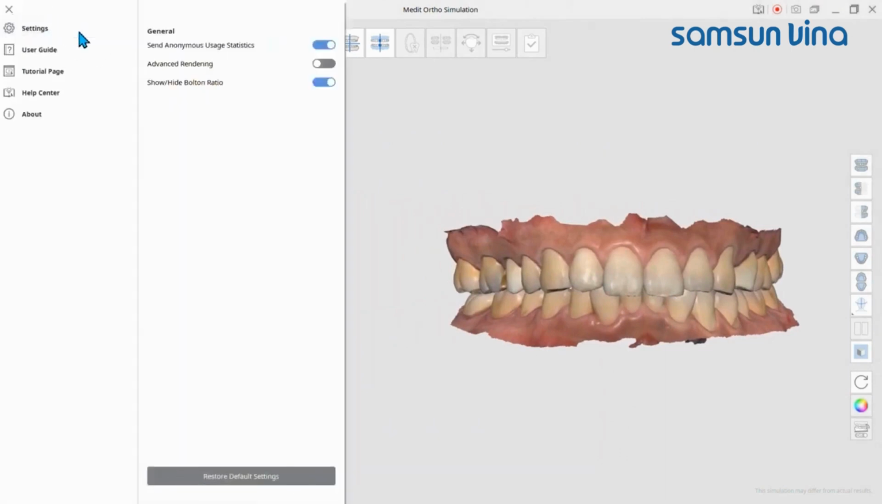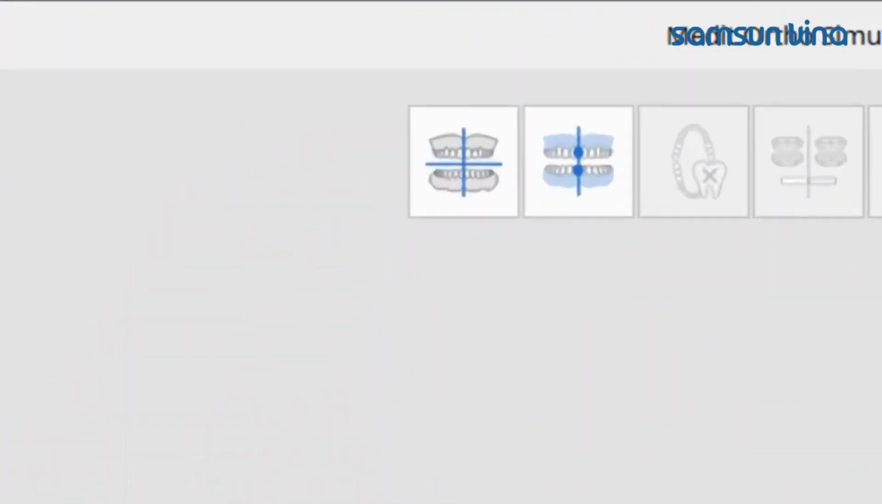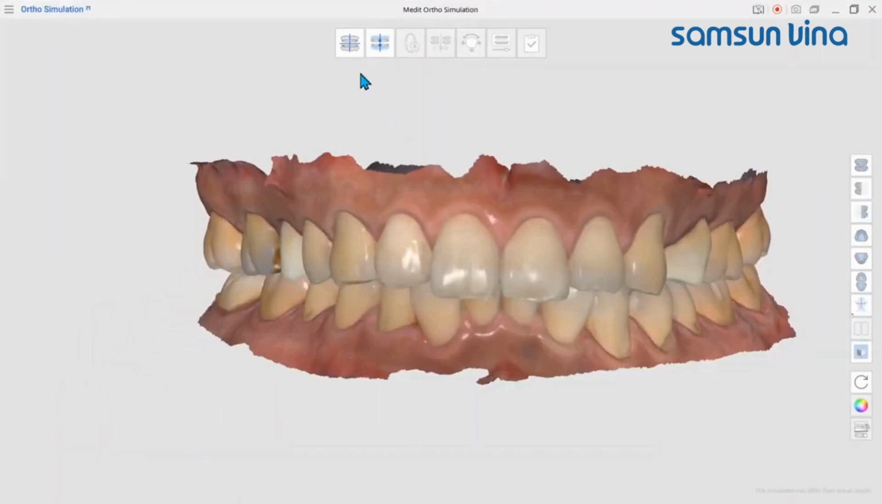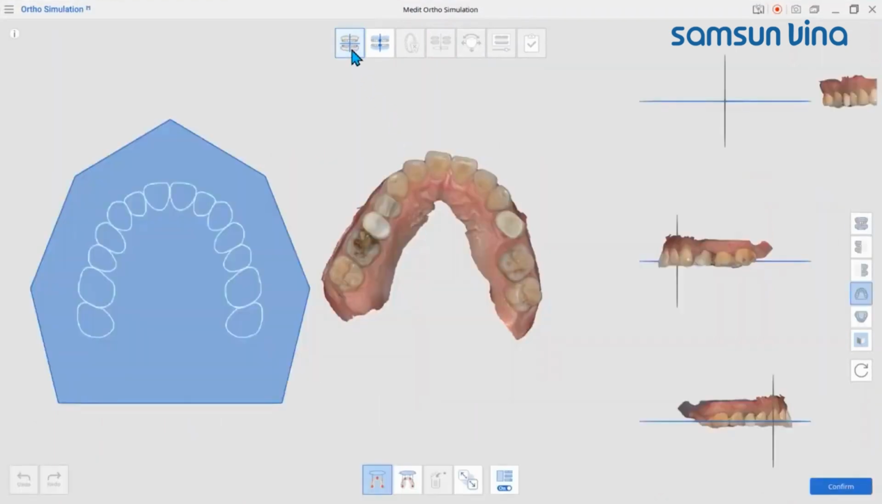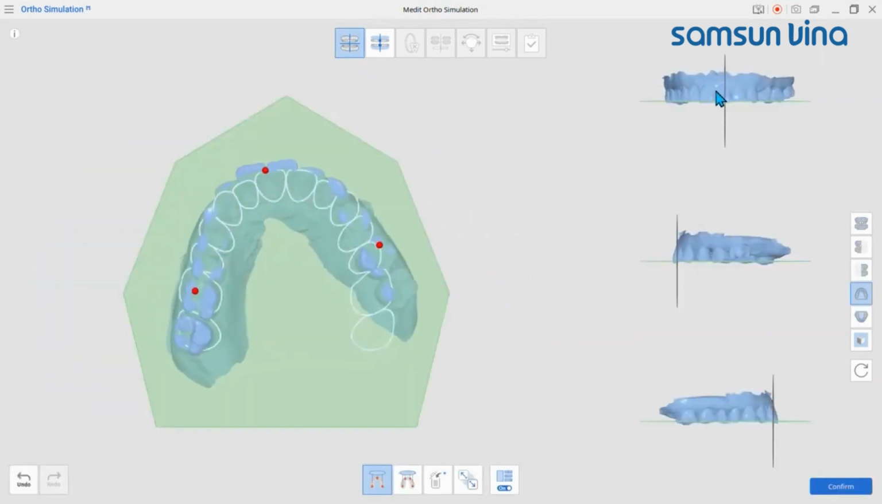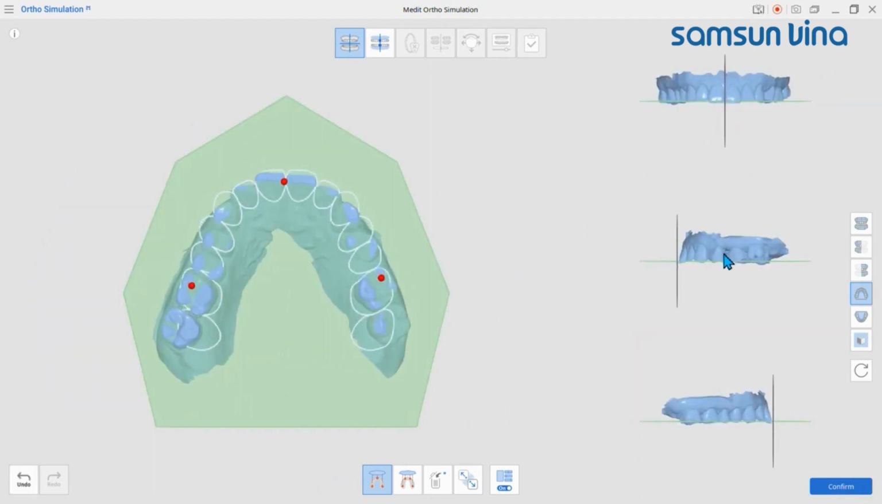Turning on Advanced Rendering in your Ortho Simulation setting will provide a more vivid rendering of scan data. The first stage you will see is Alignment Mode, where you can align the occlusal plane. This step aligns 3D data that has been manually imported and not imported from Medit Link. If you scanned using Medit Link, this step will be skipped automatically. Use the multi-view on the right to move the data around freely.